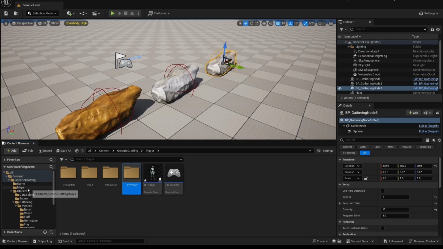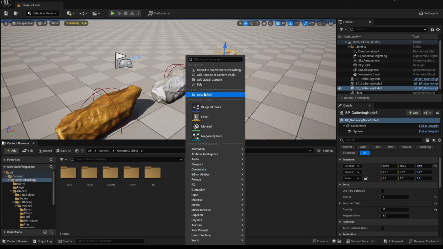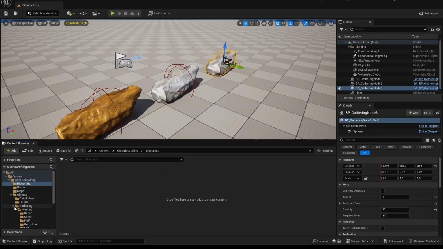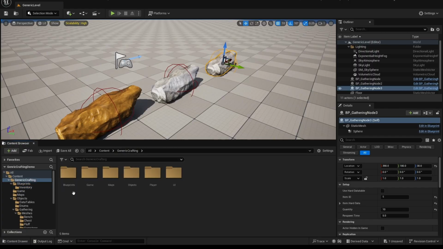We actually need to move this up into the generic crafting, into a new folder. And I'm just going to call this blueprints. You could call it inventory or whatever you want. But inventory is not limited to just the player, so it doesn't make sense for it to be in the player folder here. So we're going to move that up into blueprints. There we go. So now that we've moved that over to blueprints, we have our inventory folder in here.